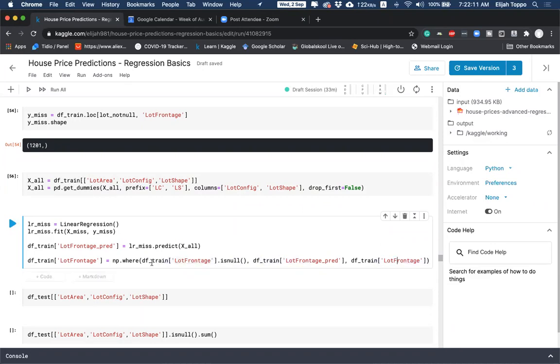In this case, we are taking the entire column of DF train lot frontage, and if is null is equal to true, then the data is actually missing. If the data is missing, we will load it from lot frontage prediction, that is the prediction from our regression model here. And if the data is not missing, then we will use the original value, which actually has the data. So executing this, now we would have populated lot frontage with all the values.